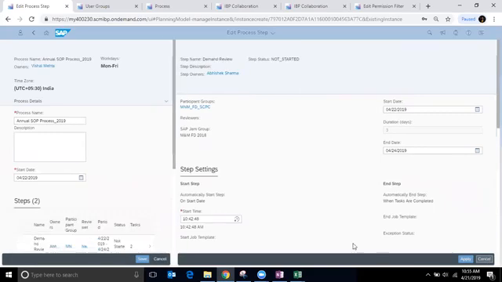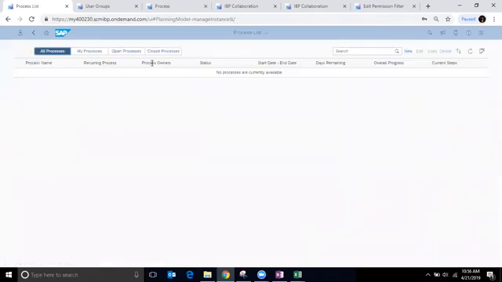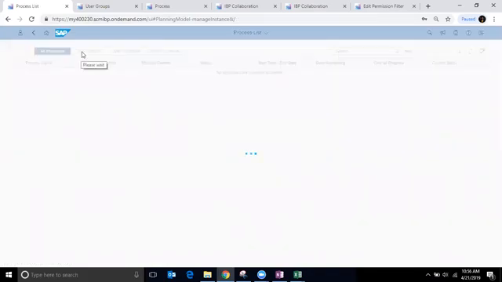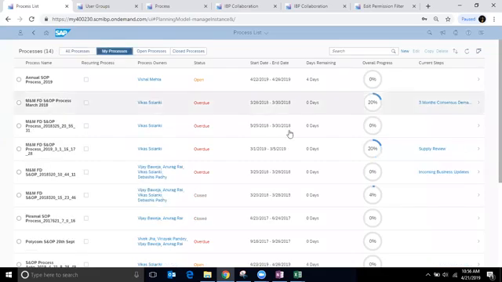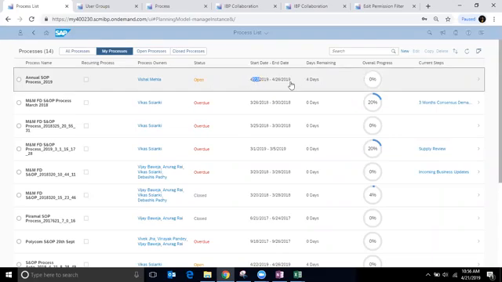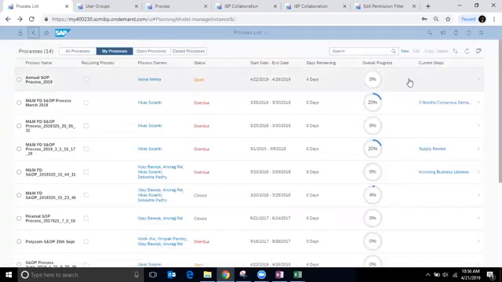Okay, I have to go to the process list first. Okay, let me save it. So this is the process list. This is the app, manage process app, where we can see all the current SNOP processes. So this is the SNOP process we have created. Okay, we can see what the start date and end date are, how many days are remaining, or what the overall progress of this SNOP process is.